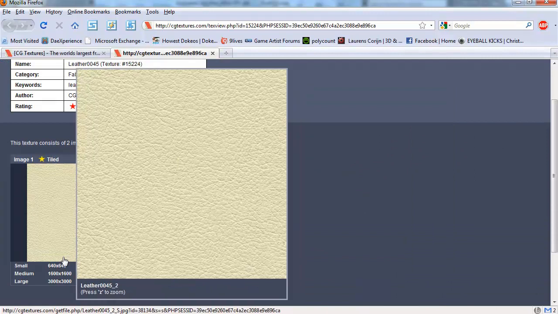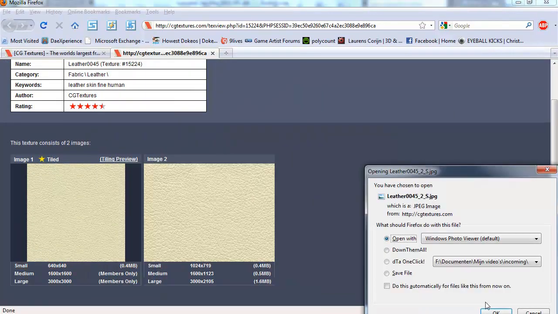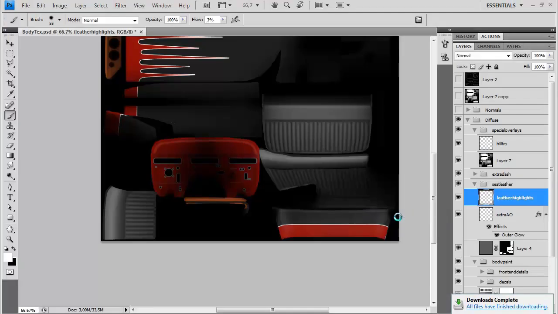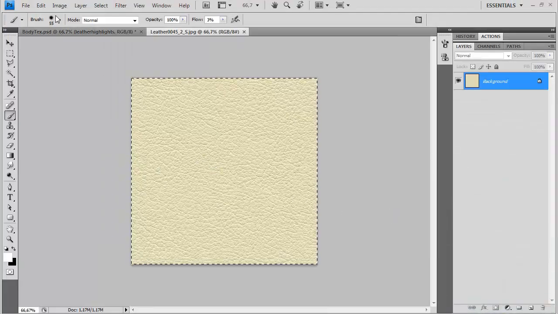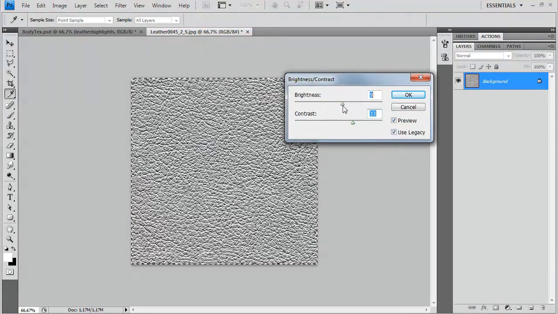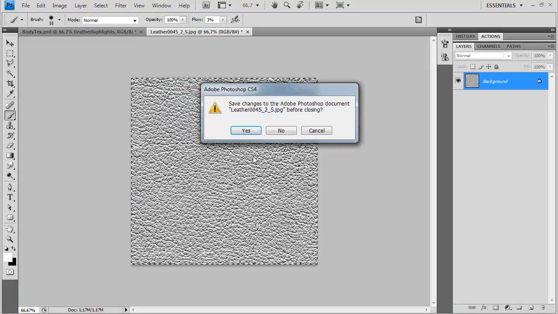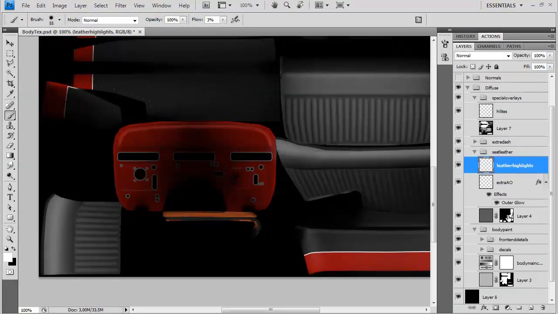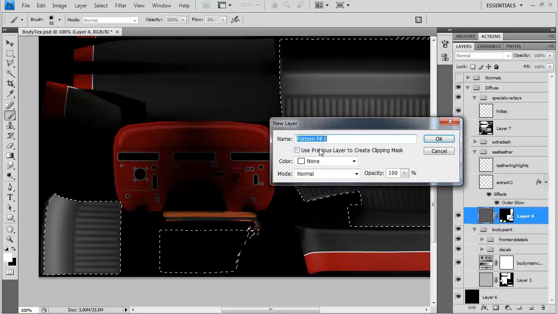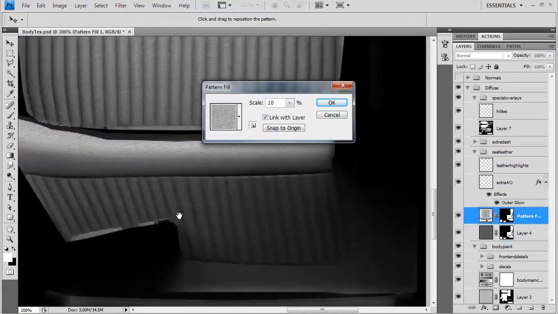So I'm looking for a good leather here, and I'm mostly looking for a good texture. The color doesn't really matter to me. I want to get this base texture down right. What I'm doing is changing the contrast because I want to get this into like a normal map, and I'm creating a pattern out of it. Now, why a pattern? A pattern is so much easier to apply because you can scale it.